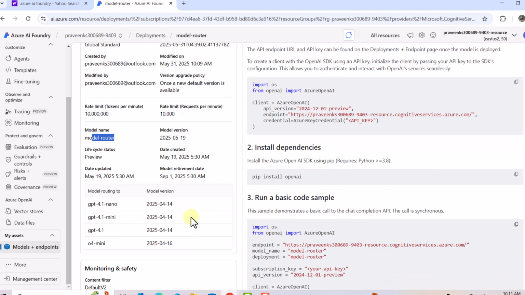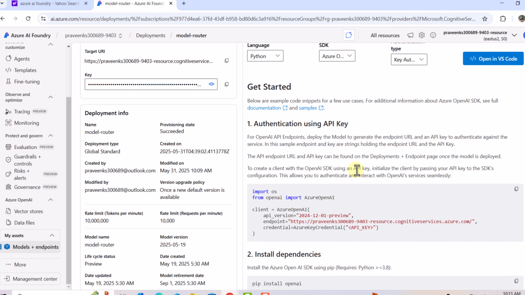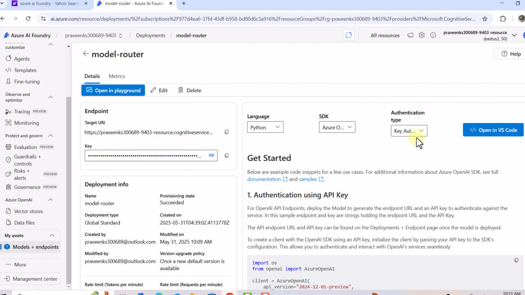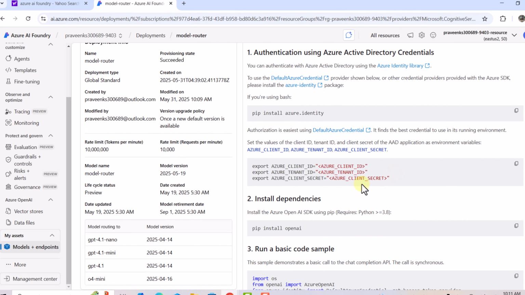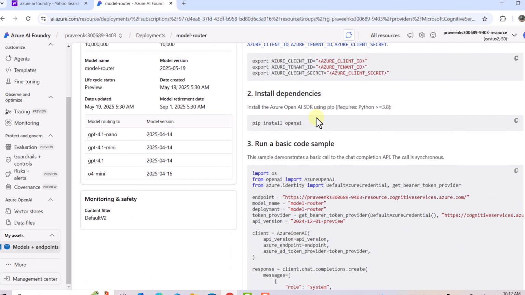So all the details are over here, and at the bottom you could see the model is going to route to GPT 4.1 nano, mini, GPT 4.1 and O4 mini. And at the right side you could see how to write sample code to access this particular model. Also if you want to switch to Microsoft Entra ID, you can just select it from here and it will give you the sample code for that as well. If you want to use Microsoft Entra ID, then you have to do the app registration so that you can get the client ID, tenant and secret, which you can pass here to access the model.